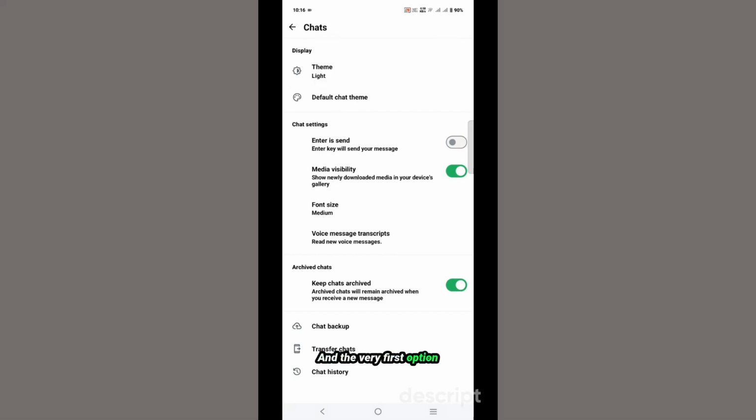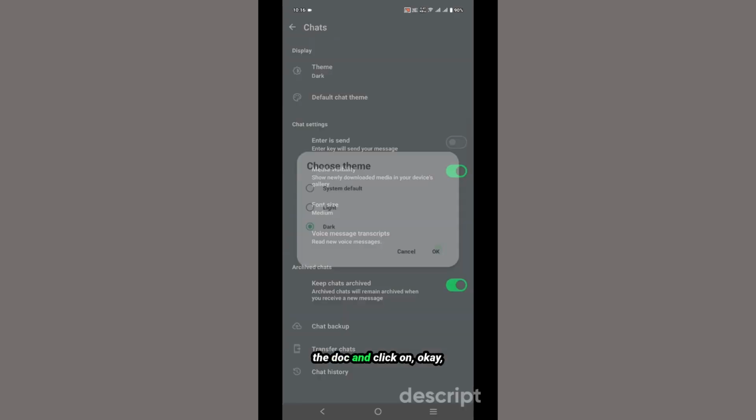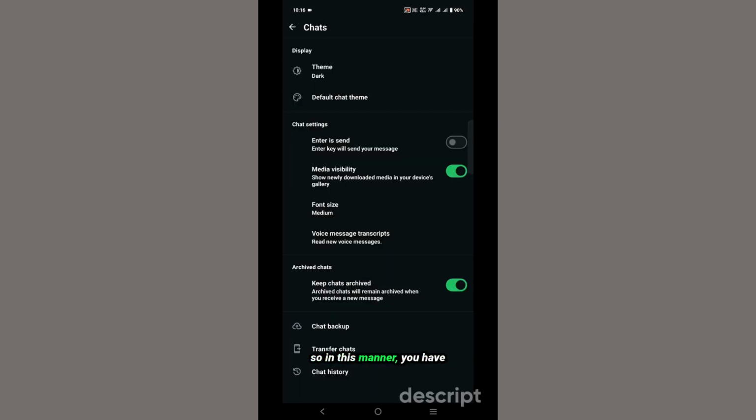And the very first option under display, we have this theme, and we will click on that, and there we will select the dark and click on OK. So in this manner, you have changed the dark theme in your Android phone. Alright, so this is how you can enable dark theme, dark mode in WhatsApp.